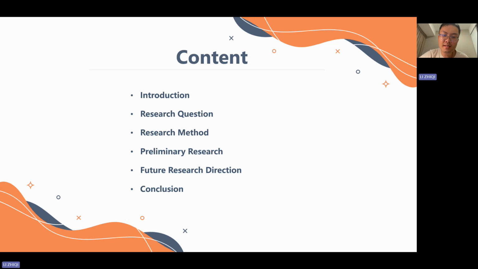This is the overview. Today's presentation will cover the following key aspects of my research methodology: introduction, research questions, research methods, preliminary literature review, examples of literature studies, preliminary findings, future research approaches, score and performance analysis, conclusion and references.